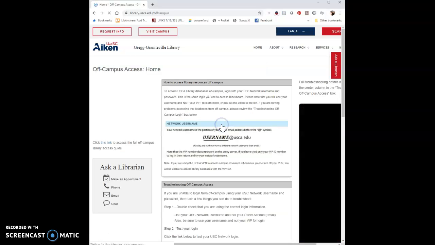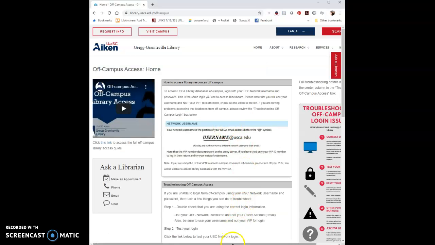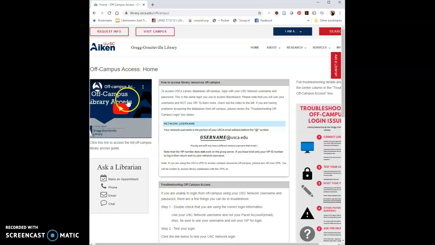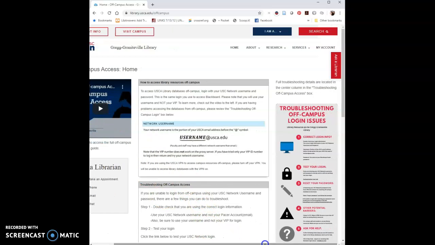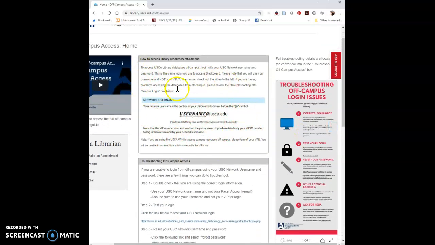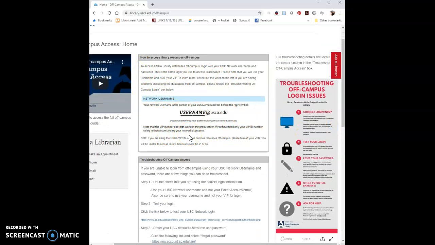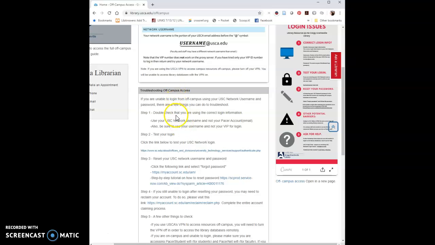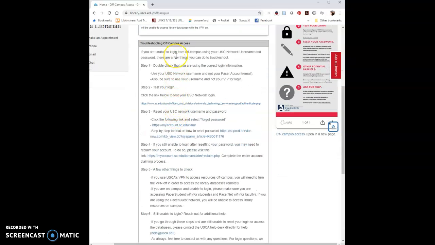If you click that, that takes you to a page where there's the video, there's an infographic, and then in the center here it shows you how to log into library resources off campus, and then what to do if you run into problems with that. Because most people run into problems with that.